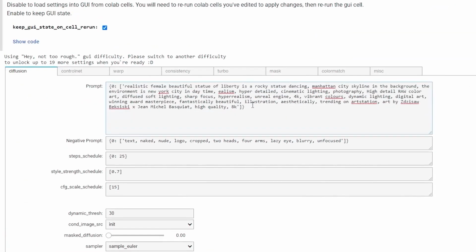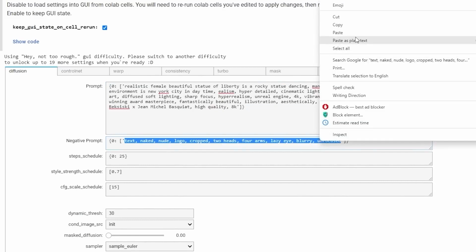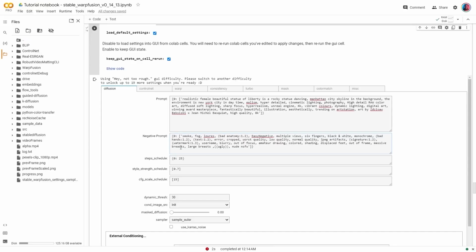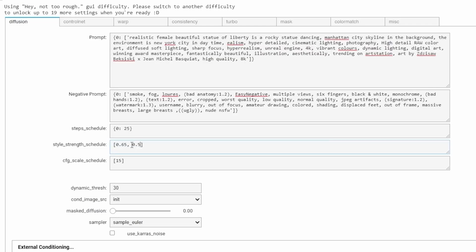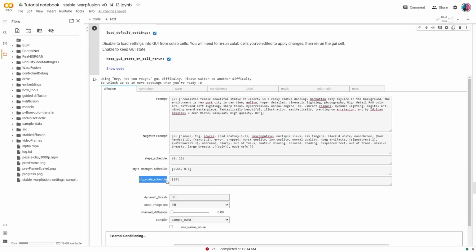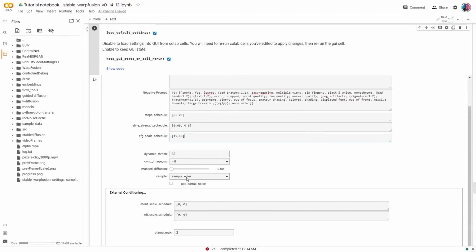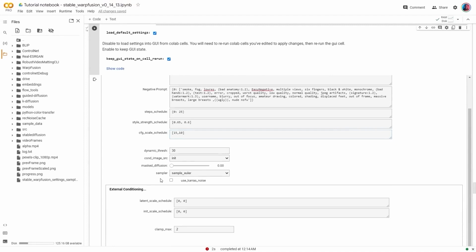Boost your results by adding keywords and negative prompts. Now, pay close attention to two critical settings: Style Strength Schedule and CFG Scale Schedule. The style strength determines how much the AI alters the original video. For optimal outcomes, schedule the CFG scale to decrease by 5 steps between the first and second frame. Experiment with different values to find the perfect balance for your input.